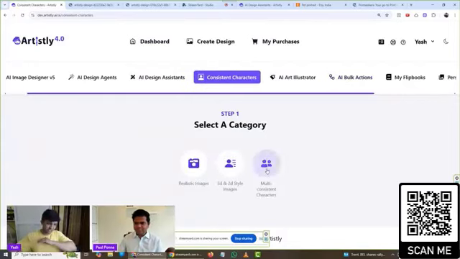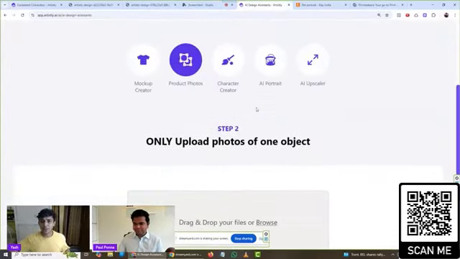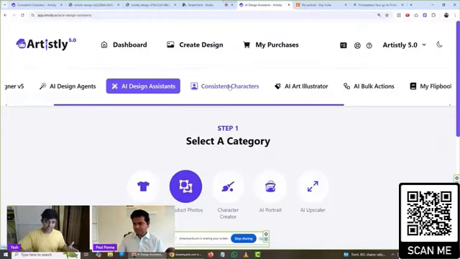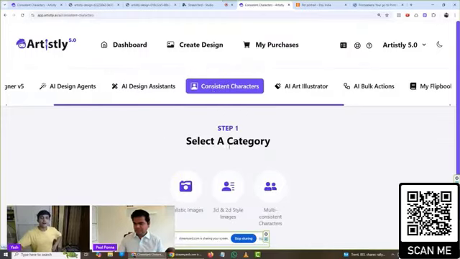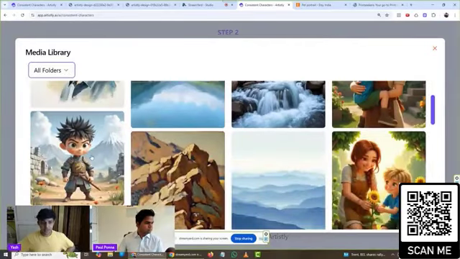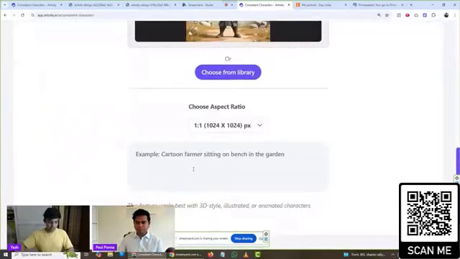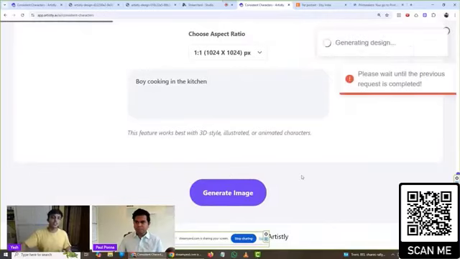Consistent characters. Now you can think about any character, right? Let's say, for example, I'm going to come here, go to Consistent Character, then go to 3D and 2D style. I'm going to choose from library. Let's say I want this guy, a boy, with a simple prompt: boy cooking in the kitchen, 1:1, boom, generate the image.